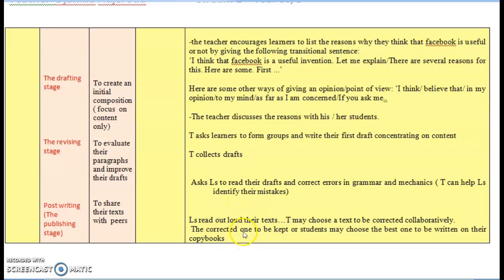This is one suggestion. Sometimes I just correct each group's paragraphs, and then I ask them to write them on their copybooks. Or other times I ask groups to exchange their drafts, then correct for each other. That's it. So this is the lesson of Say It in Writing, which is page 19.